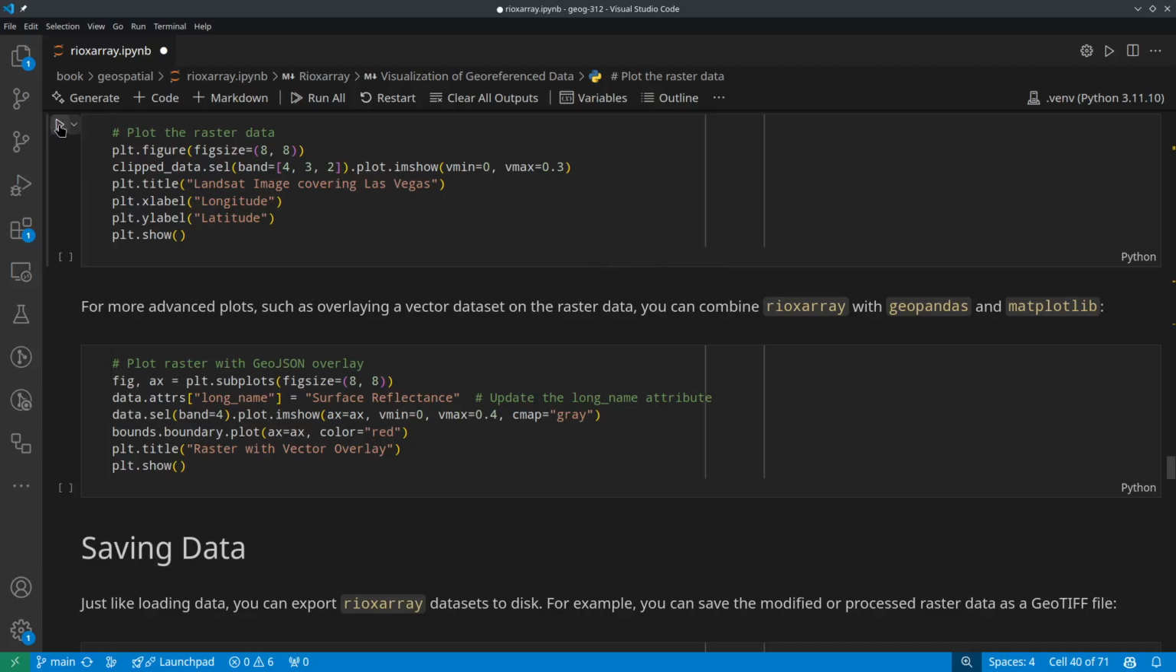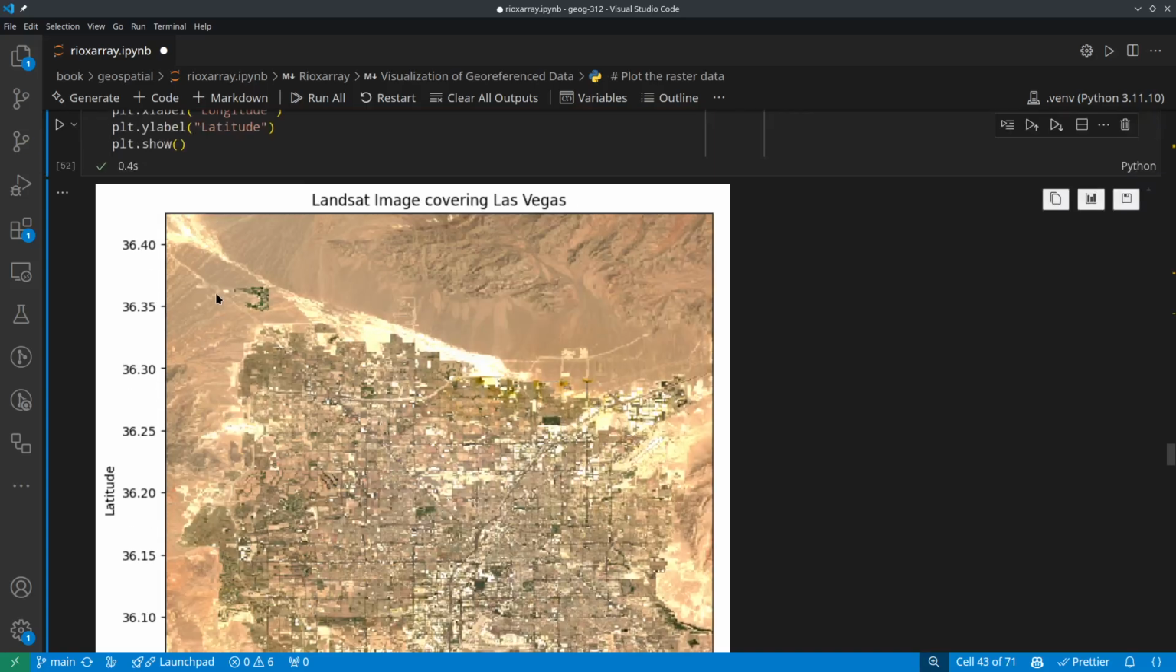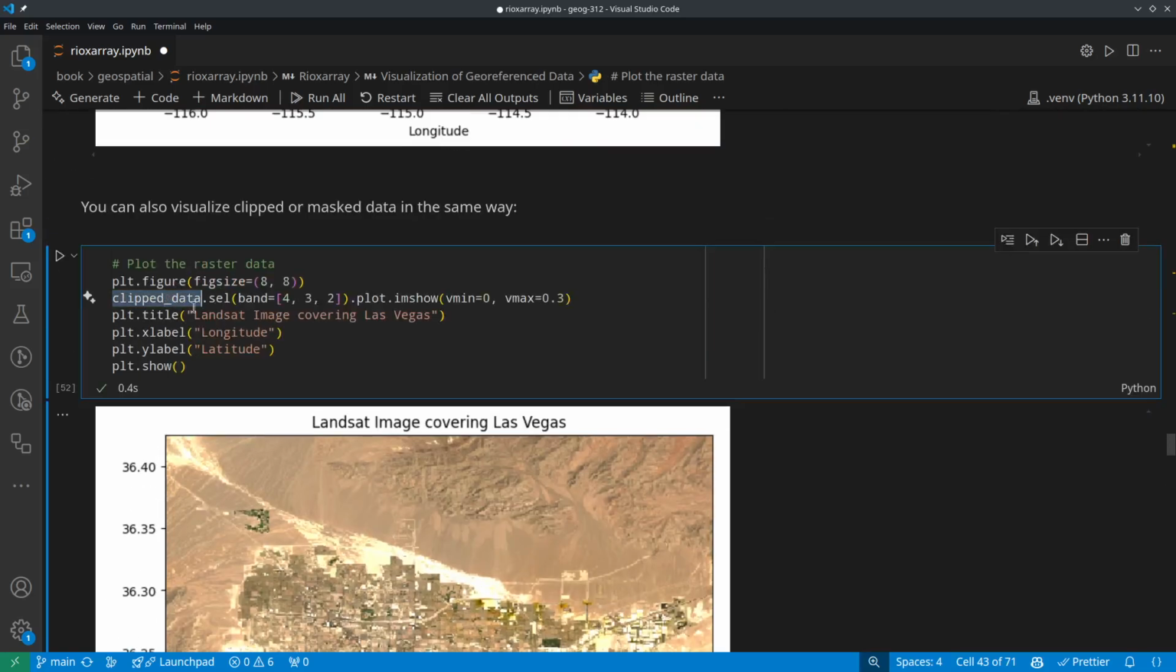And you can do the subset. For example, this one here is the subset data set, right? So select. Everything is pretty much similar. So the overall workflow will be like this. You open the data using Rioxarray. You can do some manipulation, reprojection, clipping, select the bands, whatever. Once you are done, you end up with another data array, right? And with that data array, you can just use .plot.imshow, and then just add the label, add the X, Y.